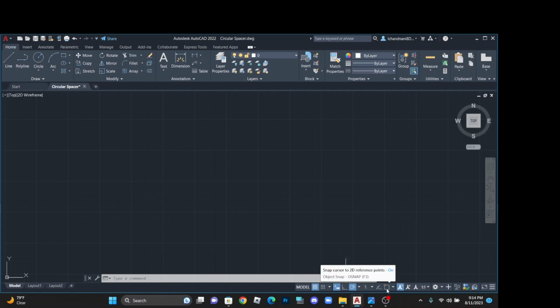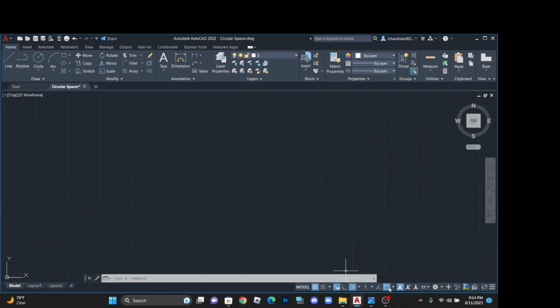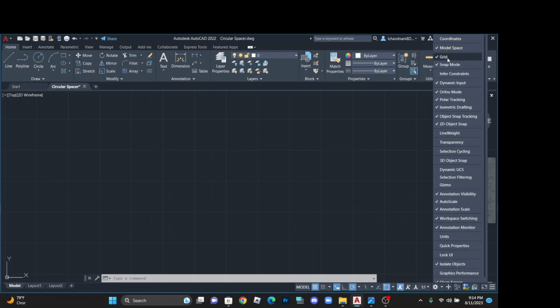So for object snap, I'm going to click on this flyout, and I'm going to make sure that my center mark is checked. I'm also going to make sure that my intersection is checked, and again you want these checked, and you want your ortho to be on. You can go to the customization and add on to anything that you want. For the purpose of this tutorial, you want this on. You can have your coordinates on, and you can see that the coordinates are showing up here.